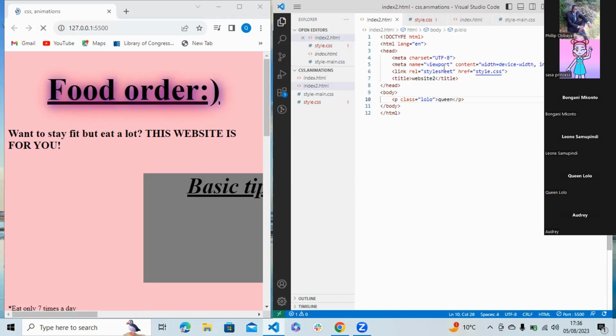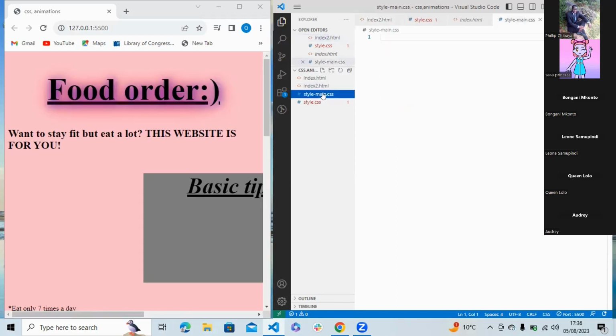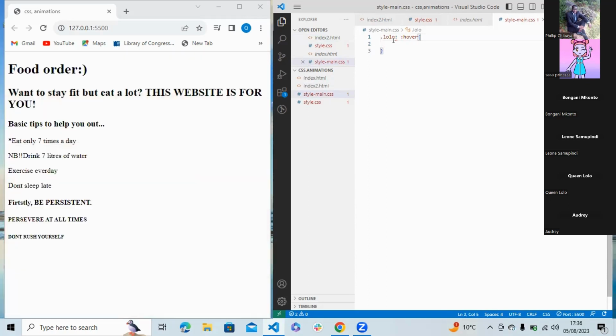And then I will come to the new one that I made, the style CSS. Then I'm going to call on it. I wanted to give it a hover effect, right? If I still remember hover. So what's going on? What's this?